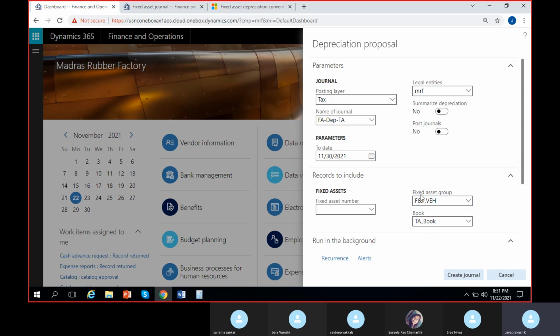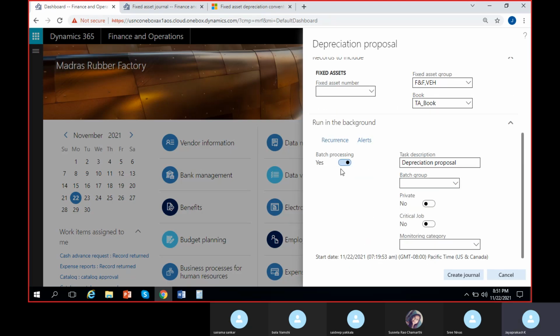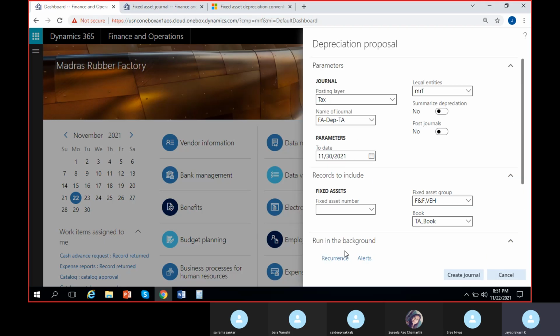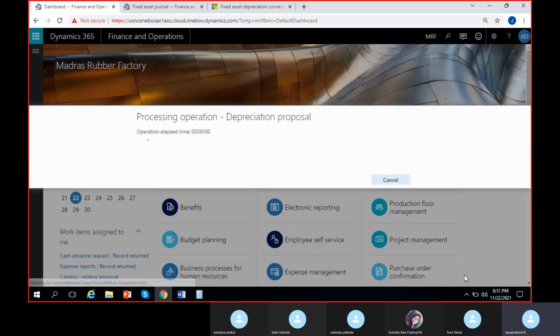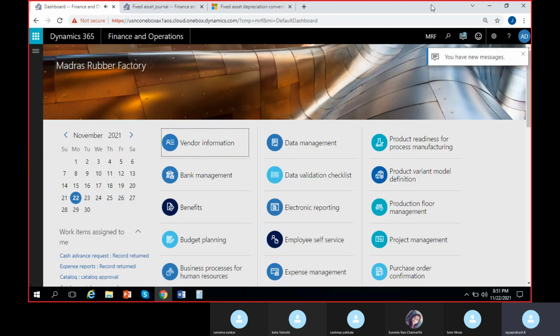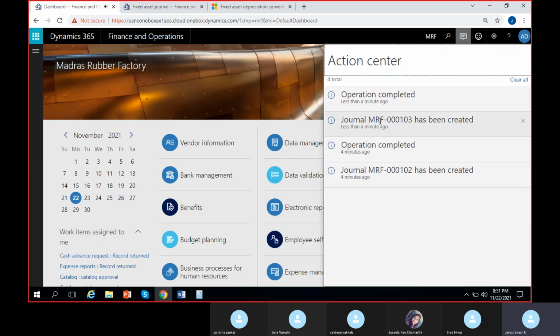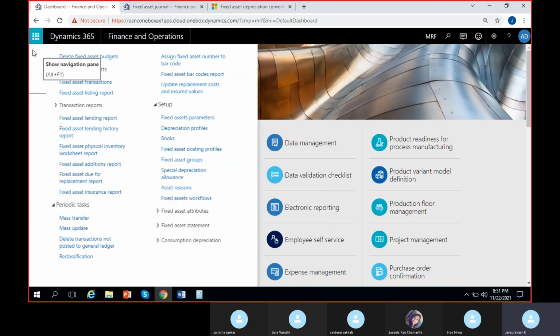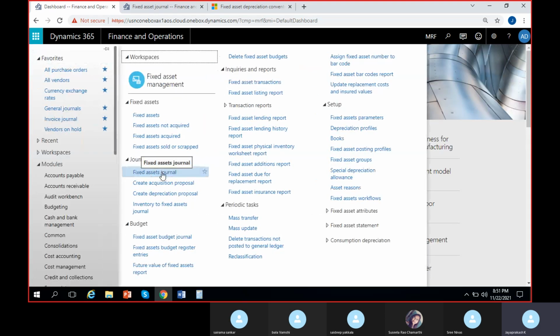Okay. So now, can you scroll down, yeah, and disable this batch job and create journal? Click on create journal. Let's see if that will take the 2 lines or not. See, it is saying journal number 103 has been created. It was the previous message. This is the new message. Okay. Go to fixed asset journals to check the journals.